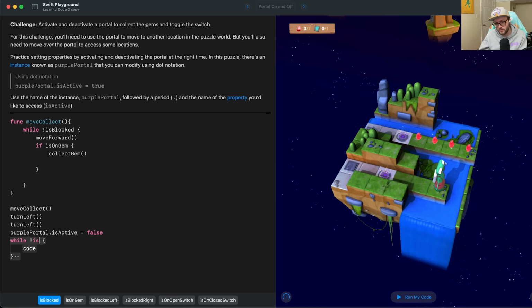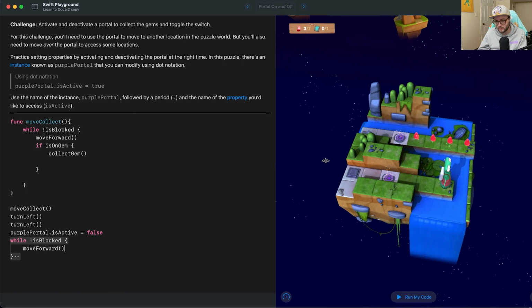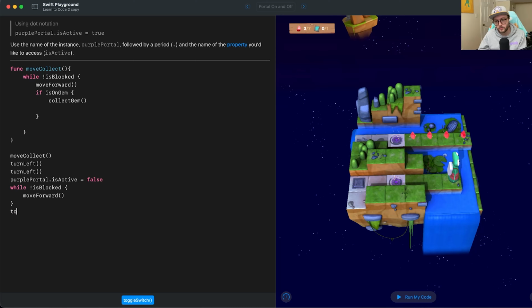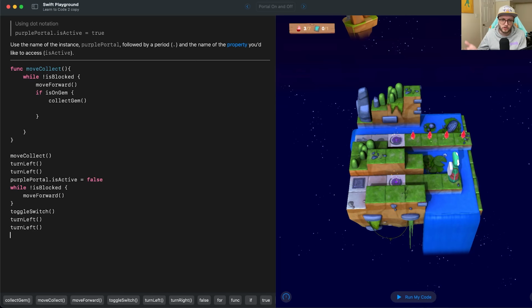So while we're not blocked, we're going to move forward, and essentially we want to walk until we're at the end here where this switch is. So right after we get blocked, we're going to go ahead and toggle that switch. We'll turn around with 2 left turns. We probably could have made that a function since we're referencing it so much. Oh well. We'll then want to go back through the portal to collect the rest of these gems.